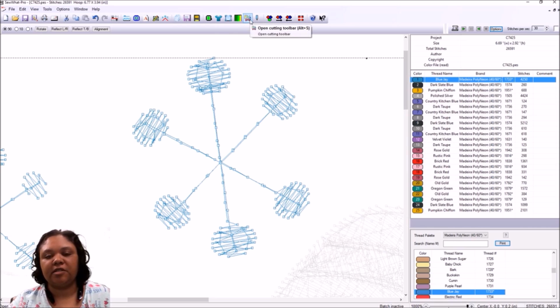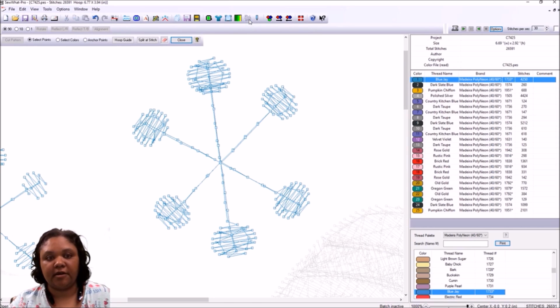So we'll go up here to the cutting toolbar and you click there. We don't want the eraser because we want to stitch this snowflake. So we'll go to split at stitch. Now click that and it pulls up a different menu bar. This one says split, this one says delete, insert, add a lock, select point, select colors, and close.